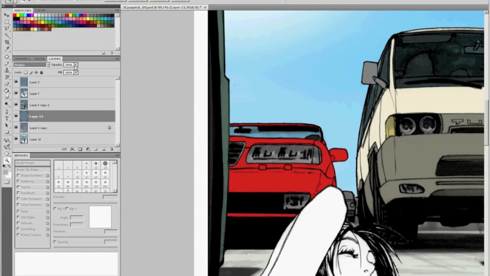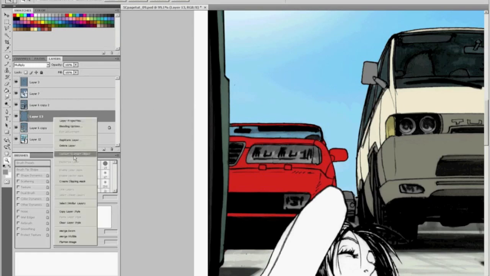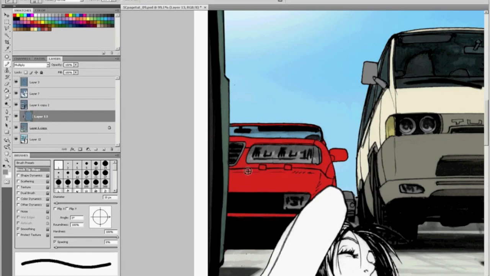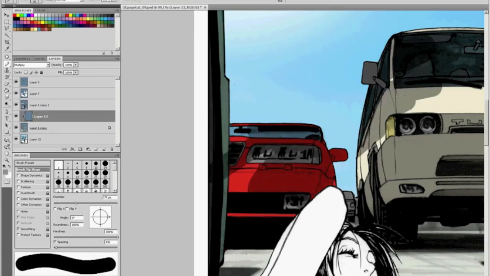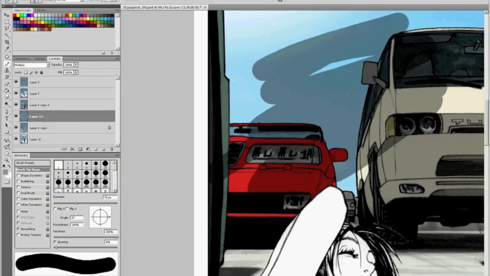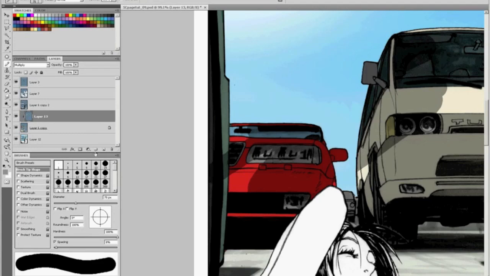So put on multiply. And there you go, what we did is create a clipping mask, so now it's clipped on top of the flats. So now wherever I shade, it won't go over onto the sky. As soon as I take off the clipping mask, then it goes onto the sky. So clipping masks are good for keeping things organized.